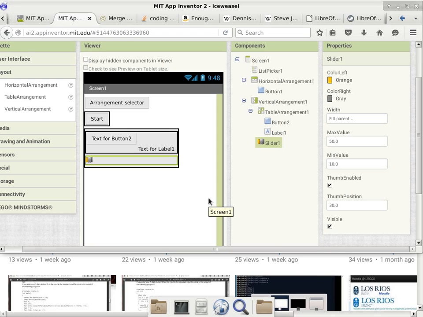So in this case, the container of this slider, the little green box here, is no longer the overall screen, it is the vertical arrangement. But the vertical arrangement needs to be at least this wide because of the table arrangement that is embedded inside the vertical arrangement. Is that okay so far? So being able to do this type of nested arrangement gives you a lot of flexibility of how to place items. Is that okay? All right.